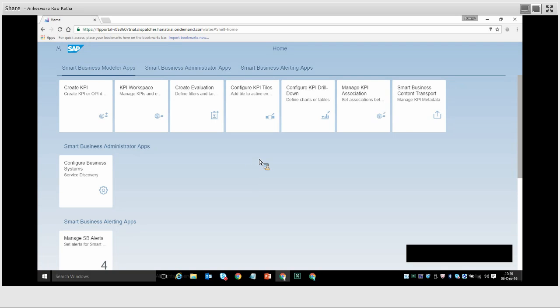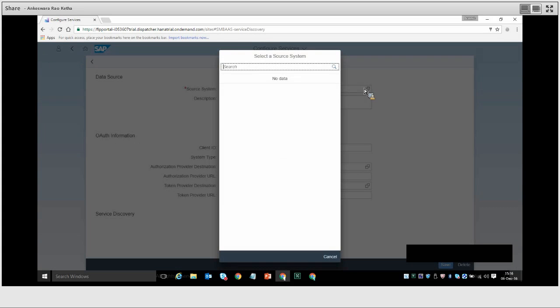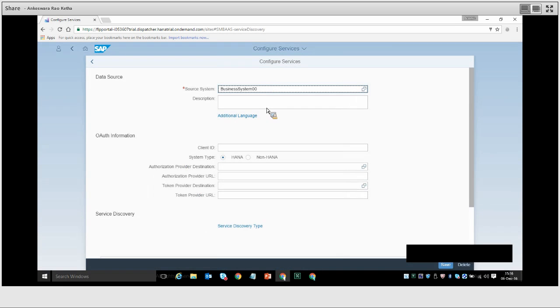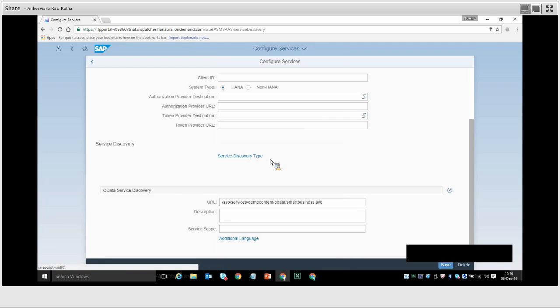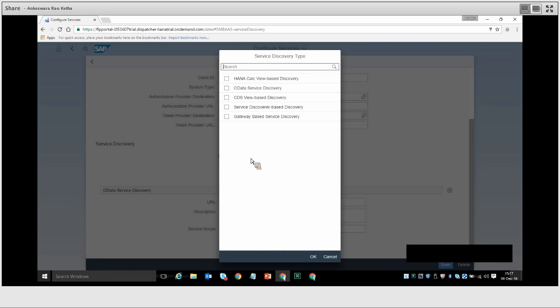An administrator can configure which business systems I want to talk to and which OData services are hosted in these business systems. When I go here, it will find all the business systems that are configured in my HCP account. When I choose an account, I can choose what kind of service discovery I want in this business system. So I choose a business system. I already have an OData endpoint URL generated, which I configured earlier, but let me show you what discovery mechanisms we have.